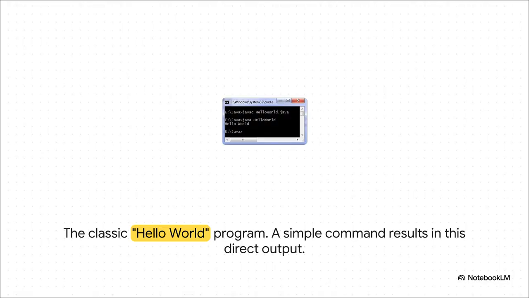And here it is in action, the classic hello world. There's a reason this is the first thing every new coder learns. With just one simple line of code that says, "Hey computer, print out hello world," the computer does exactly that. It's the perfect, most basic example of cause and effect in the coding world.